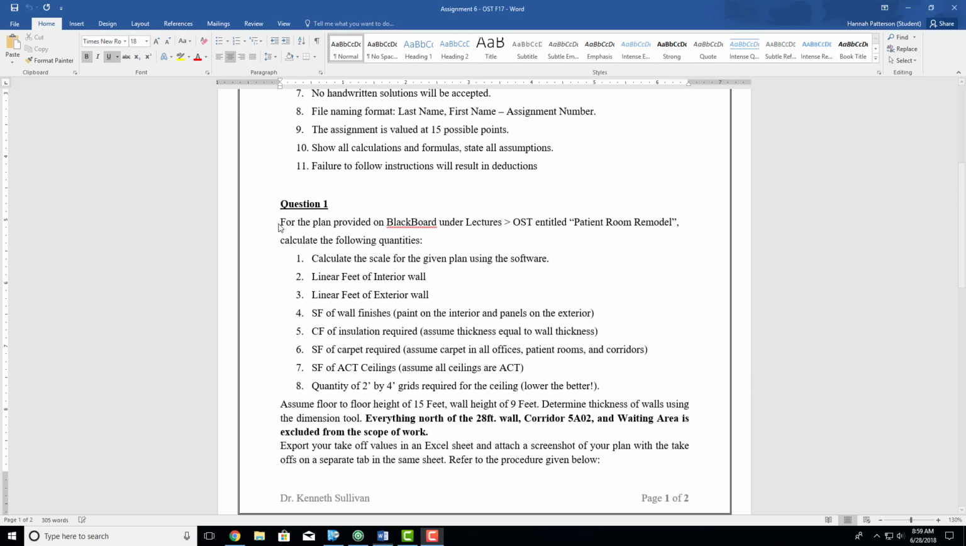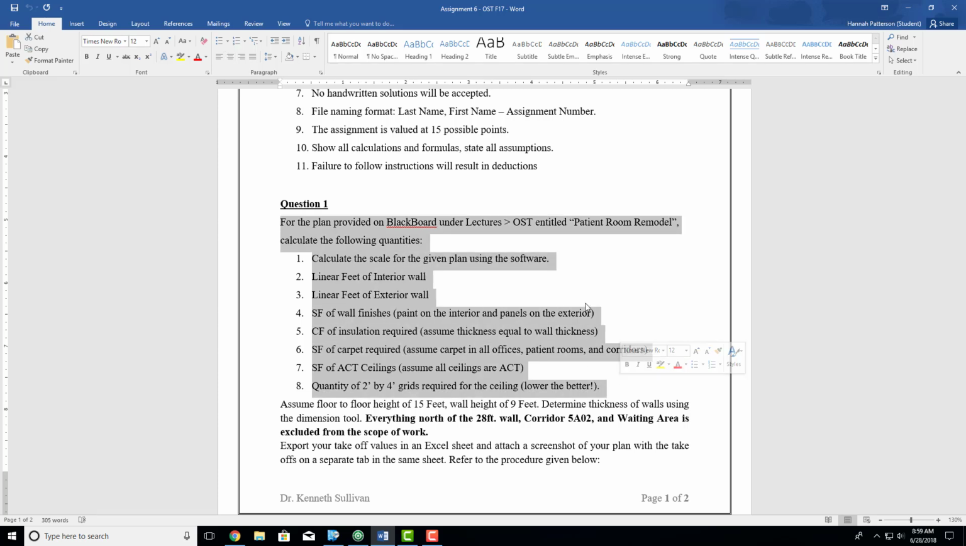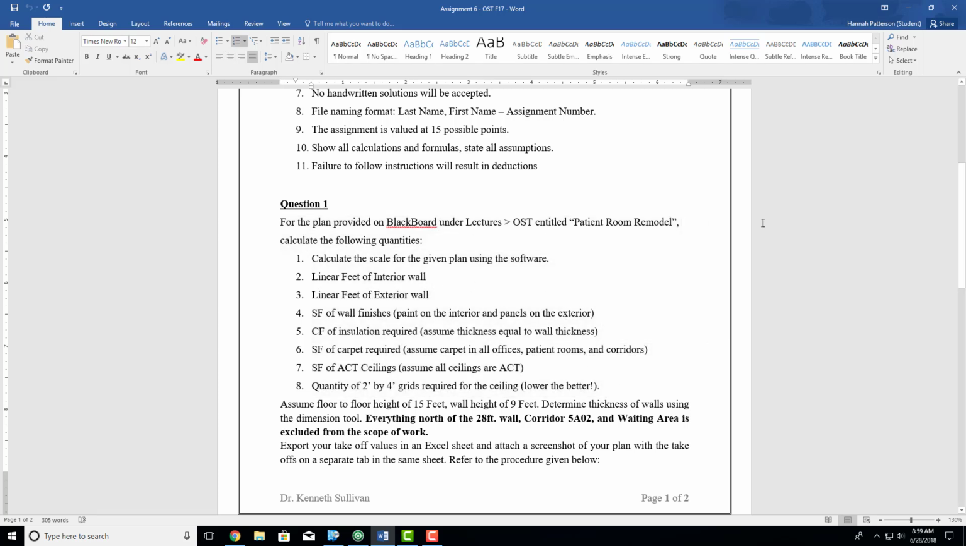So if we go down, this is our ultimate goal: to use the plans that we provided and find the scale, linear feet of interior wall, exterior wall, square foot of wall finishes, cubic feet of insulation, square feet of carpet, square foot of ACT ceilings, and the quantity of grids for the ceiling. I'll get into more of the details of the assignment later.